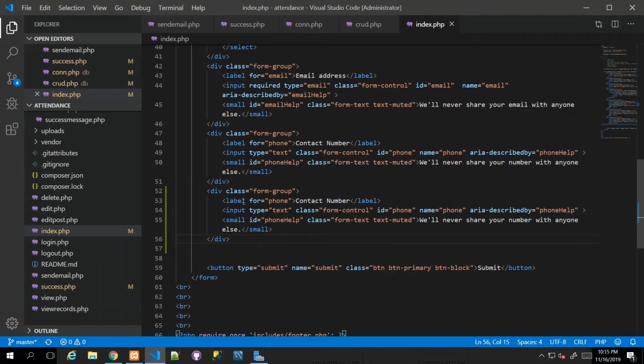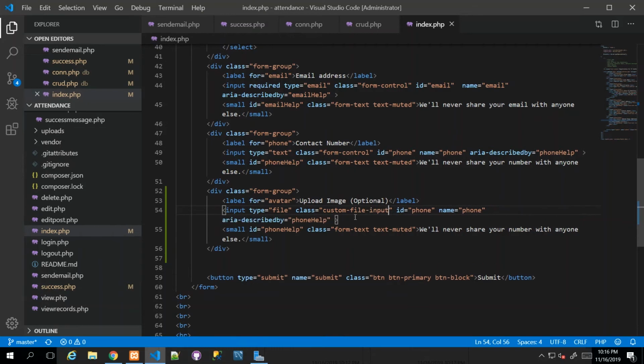Now for a form, we still need our label, and I'm going to say for avatar, and what it will print is upload image, and then I'm going to put in bracket optional so that they know for sure that they don't have to. Next, the input type that we need to use is of type file, and then our class is not going to be form control this time, but I'm going to use a custom class given to us by Bootstrap 4 that says custom-file-input. This will kind of give us a slightly remixed version of a file input control. I'll also go ahead and change the ID and name to avatar.